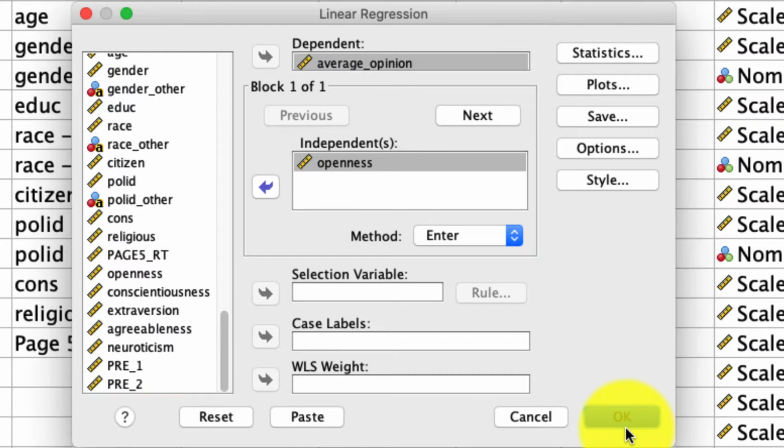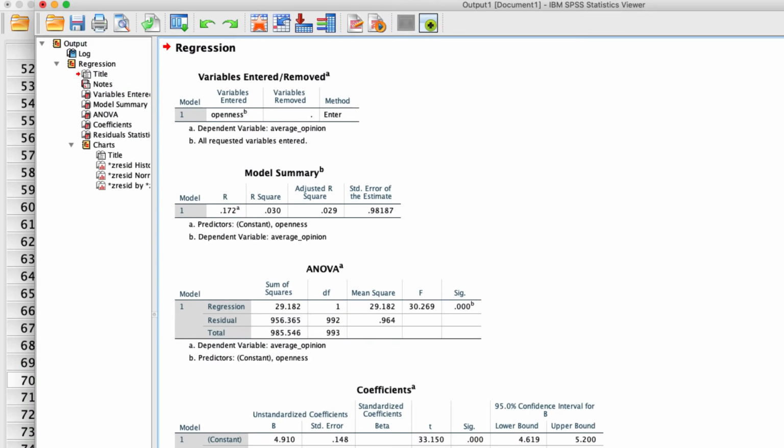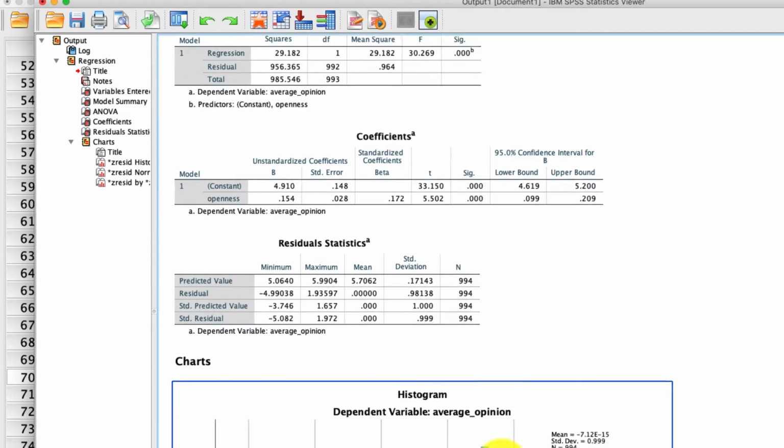OK, there's quite a bit here, and I'm going to walk you through everything so we can understand. Before we start with the model summaries, it's really worth taking a look at the bottom, which is where we test some of our assumptions. So I'm going to scroll down here.